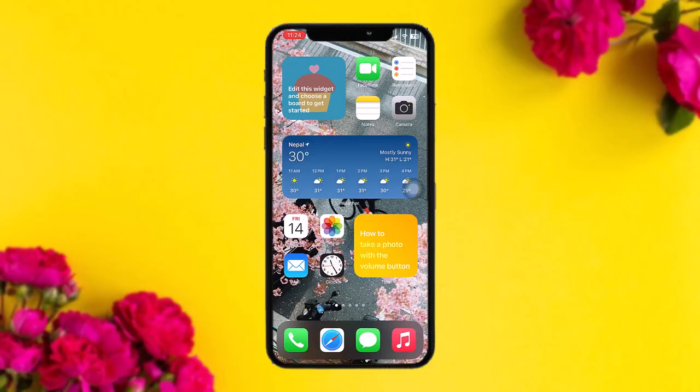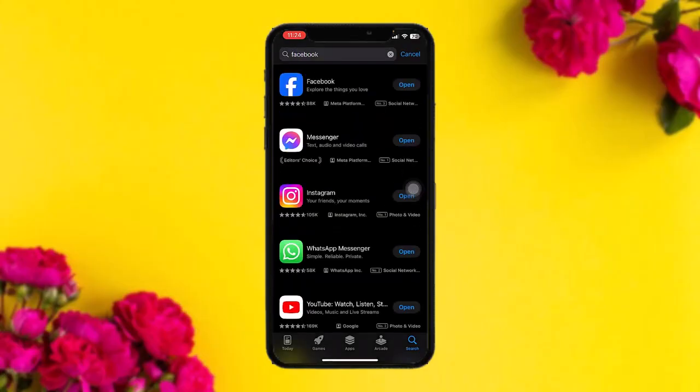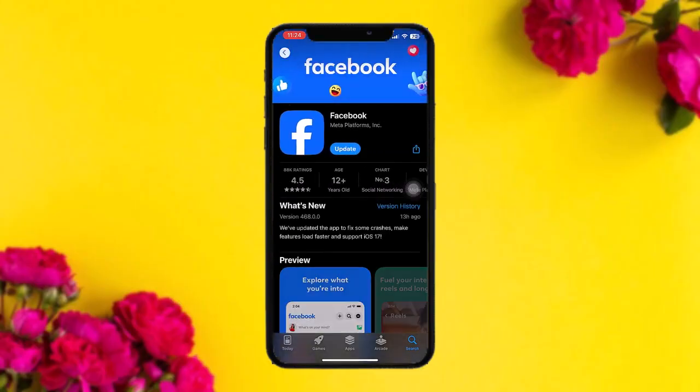So basically there are two options that you can do. The first option is simply by heading over and opening up your App Store. Once you open up your App Store, on the search bar type in Facebook, tap on the app, and check to see if the app needs an update or not. Sometimes the older version might be causing the issue that you are facing, so just simply updating the app to the latest version will probably fix the issue.